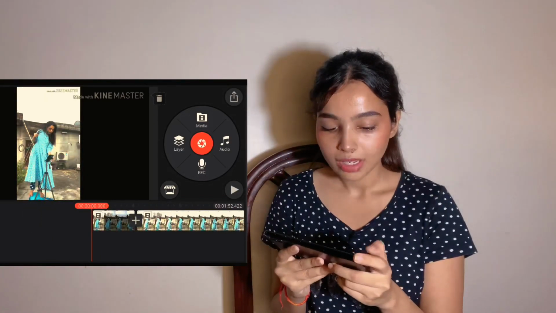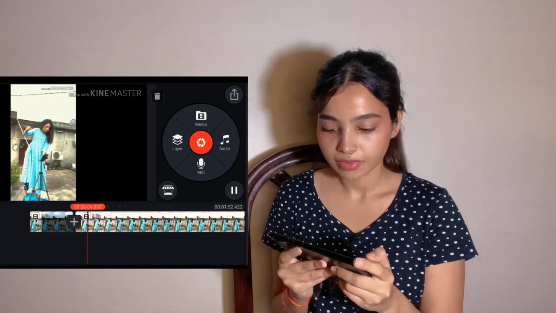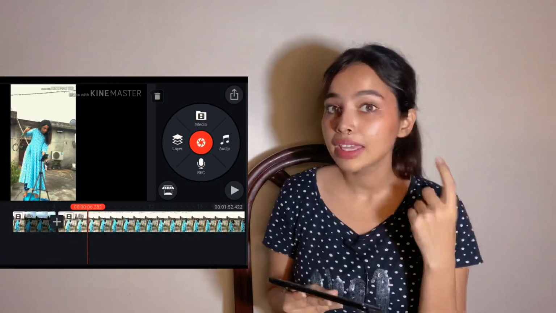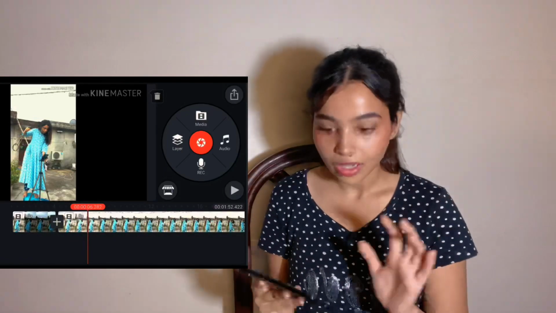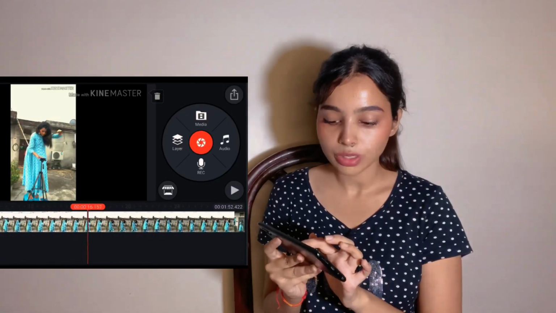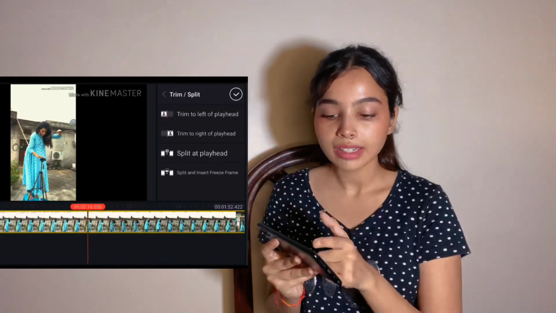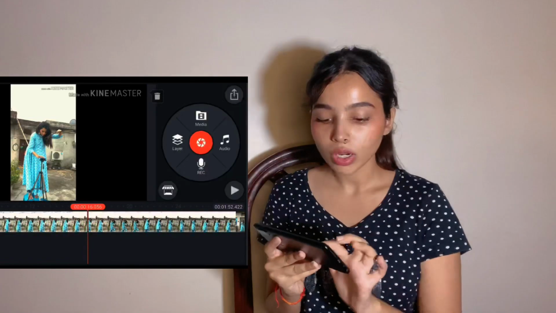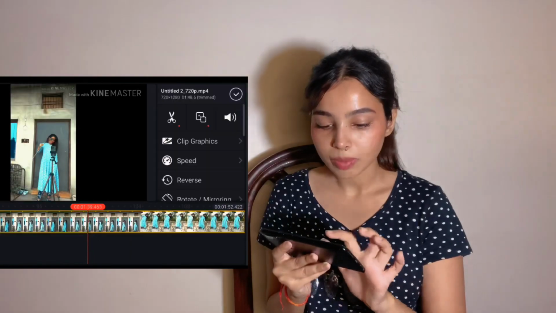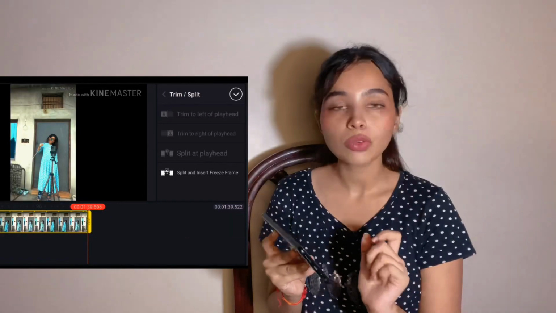So now let's start from the beginning. See, so all the parts where I was fixing my hair or I was fixing my earring, it is all removed just like that. So all we need to do is scroll your video till the part that you want to remove, select it, click on the scissor and trim to the left of the playhead. Or if you're coming from the back and you want something to be removed from the right of the playhead, then you want to click on trim to the right of playhead.